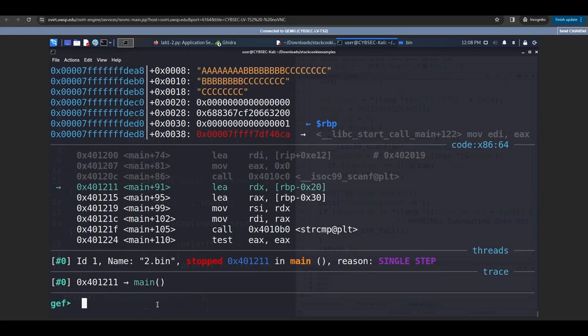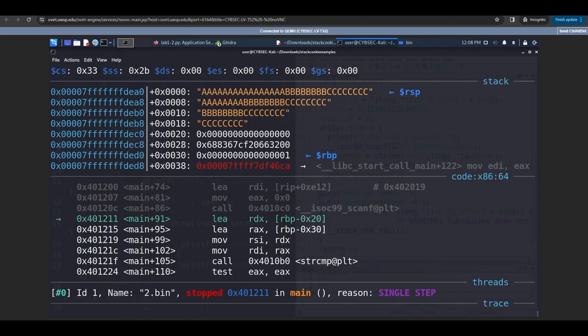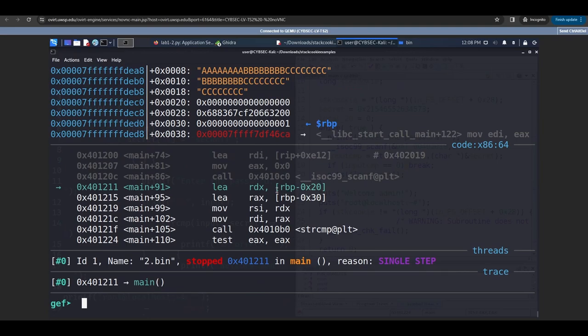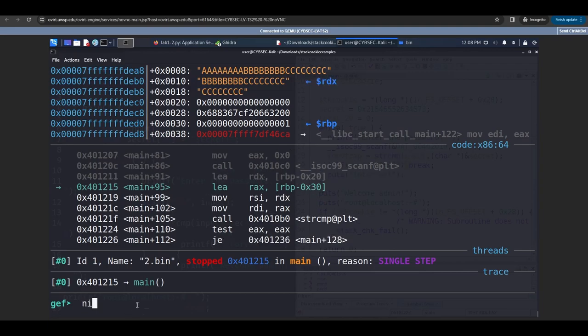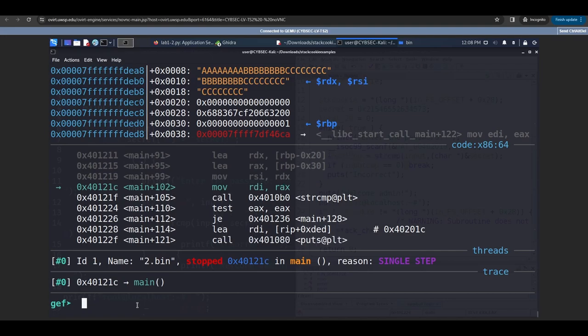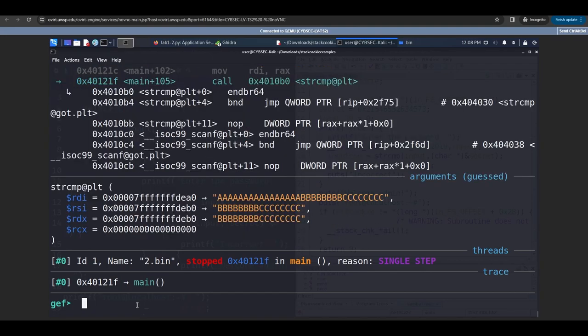Okay, so now we're loading in the memory address at RBP minus 20, so 30 minus 20. It's looking for the B's. Load effective address RBP minus 30, which puts us up here to the top of the stack where we have the 8 A's. And then it's going to move the values around for the string compare. So let's go to the next instruction. Okay, there's all of our values that are loaded in there: RDI, RSI, RDX, so on.